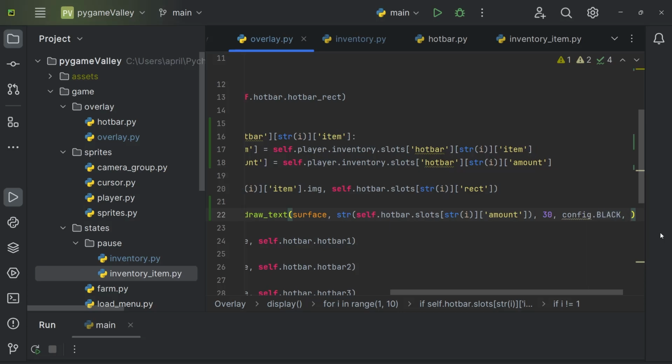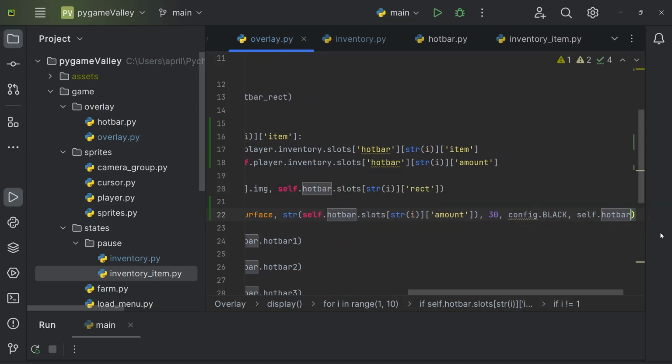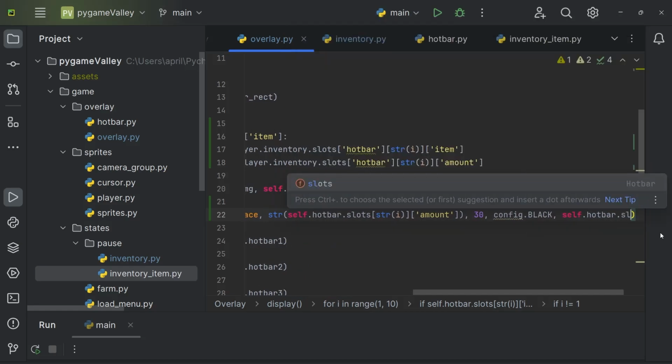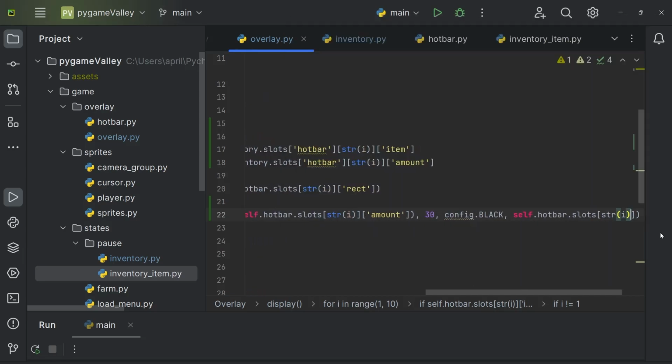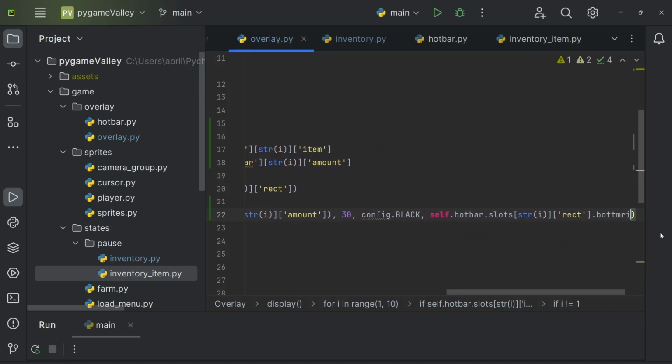And then we're going to do self.hotbar.slots, string I, rect dot bottom right, 0, and I did -5. And we'll just copy that little bit for the y. That's the x. And then y, and that's going to be -15.